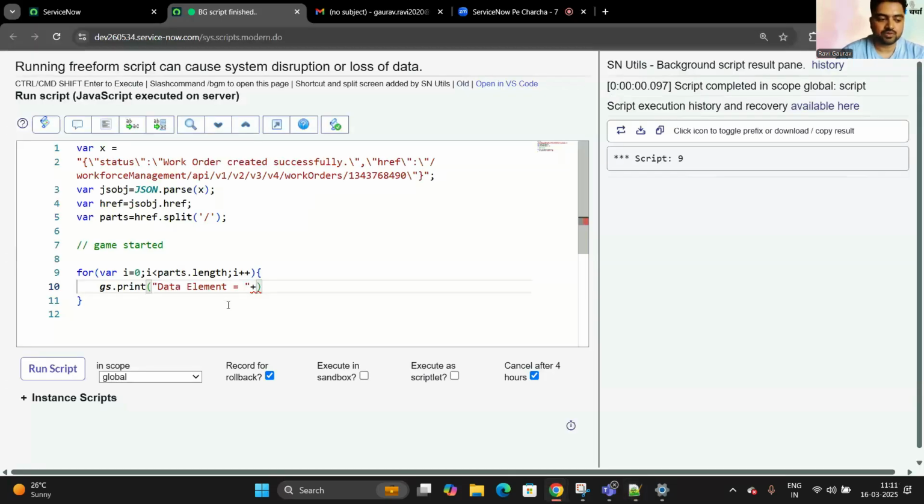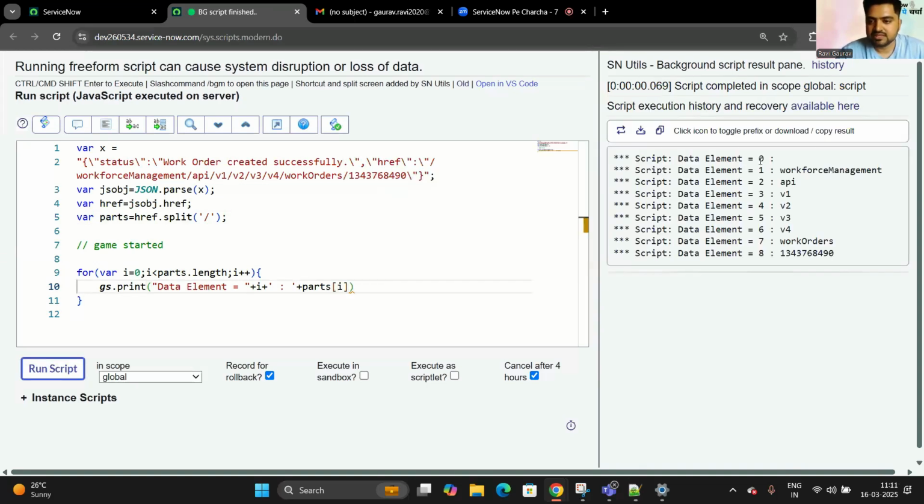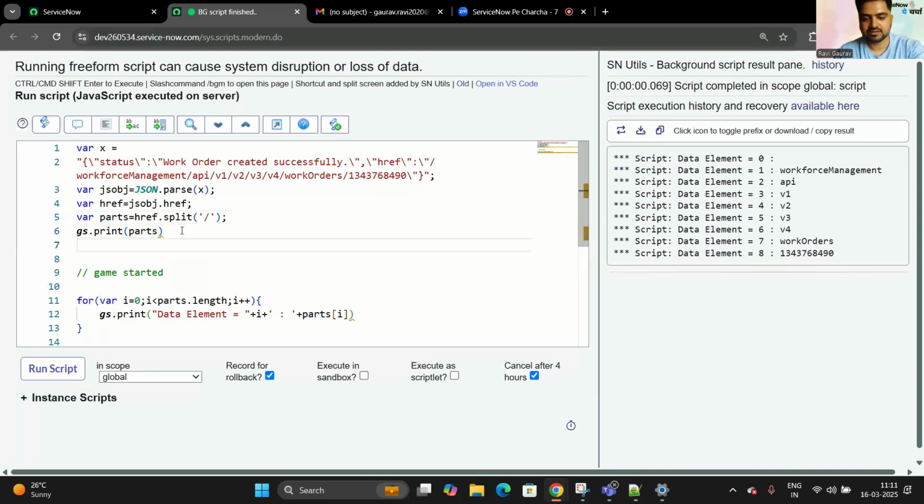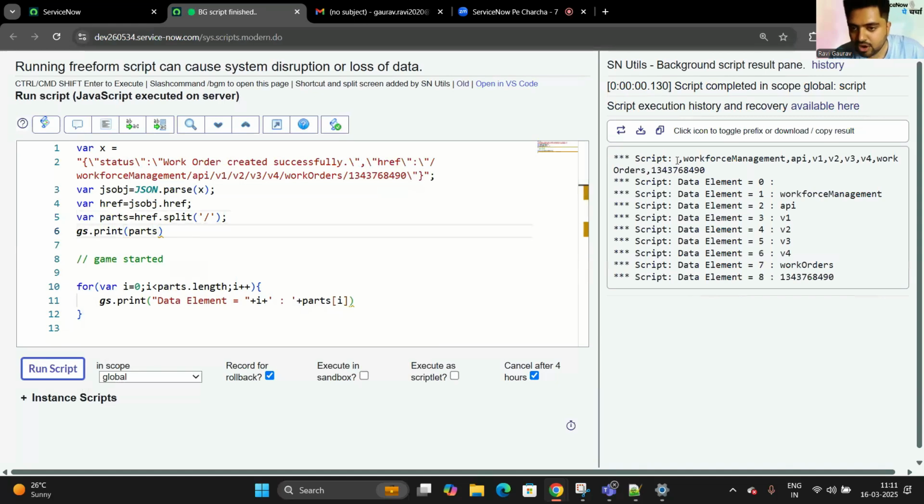So what I'm going to print as the output, I wanted to print i plus, give a space, colon, something like this. And then again concatenate with where it is stored, parts. Copy parts of i. So let's see what is the output. See, data element at 0, we have a comma. If you don't know, let me print it here, gs.print parts. Enter, run. See, comma, this position is 0.